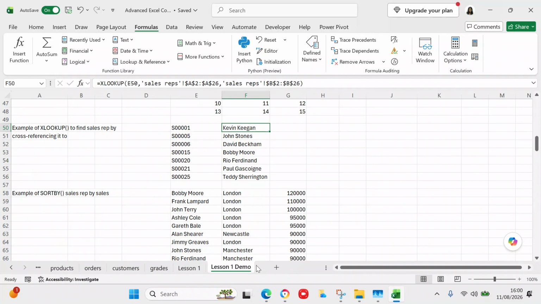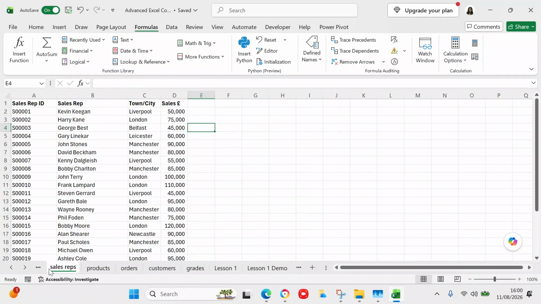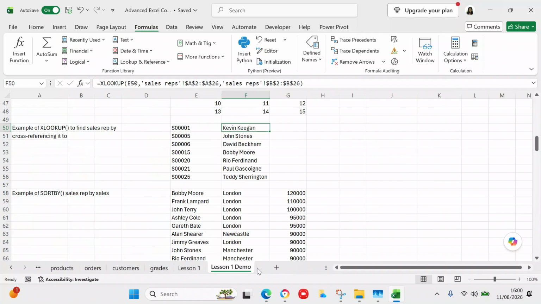And then we're going to locate the data in B2 to B26. So we come over here to sales rep, and you can see B2 to B26 is actually the sales rep. What's going to happen is it's going to look up the value of E50, which is S00001, and then it's going to return the value that corresponds with S00001, which is Kevin Keegan.